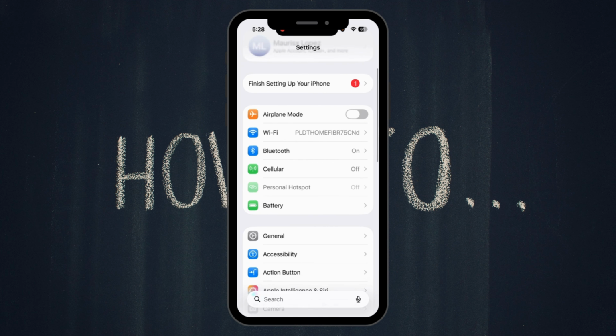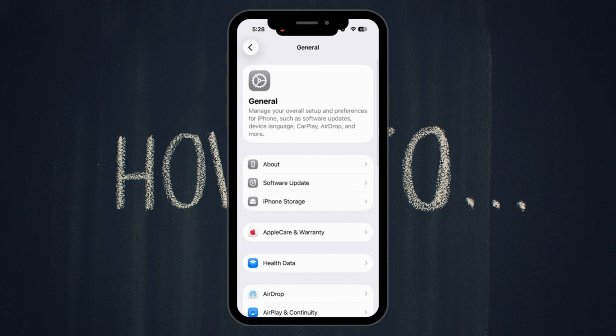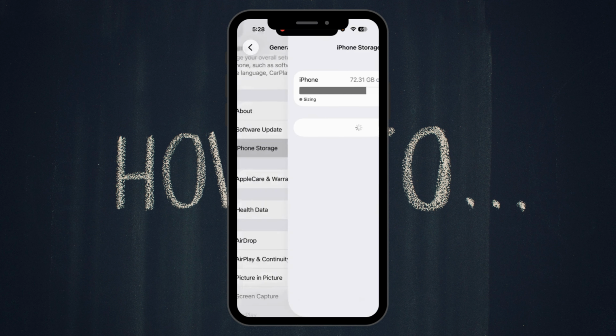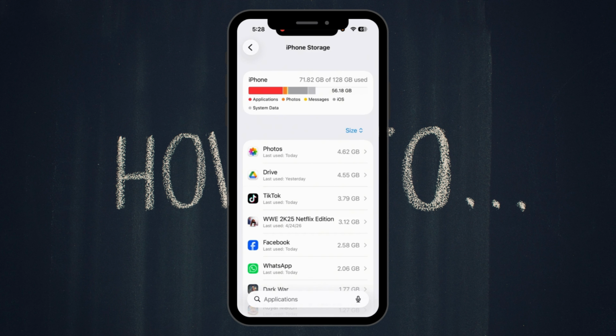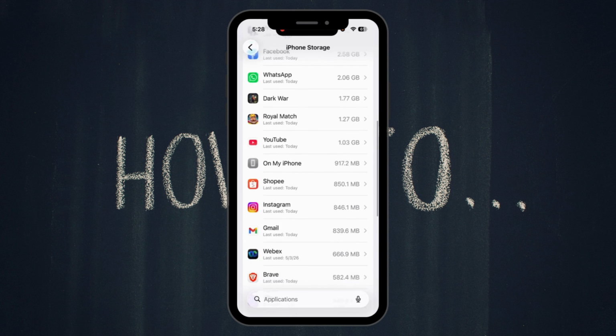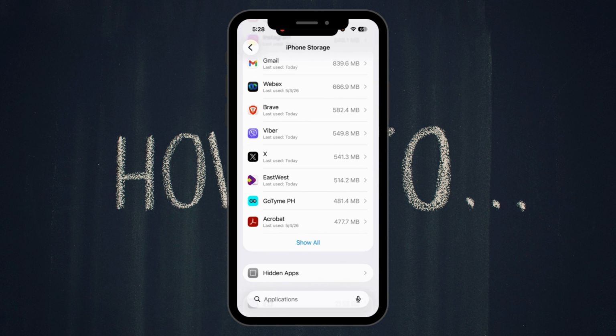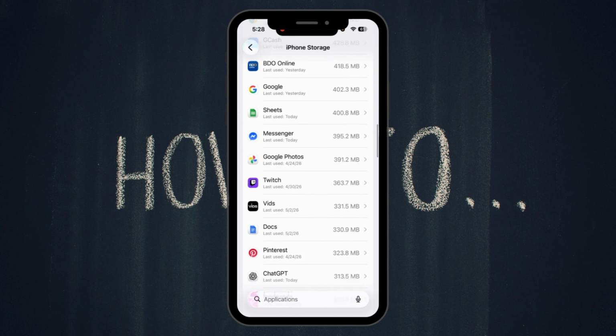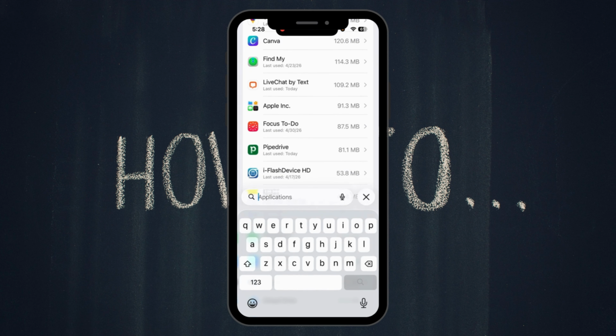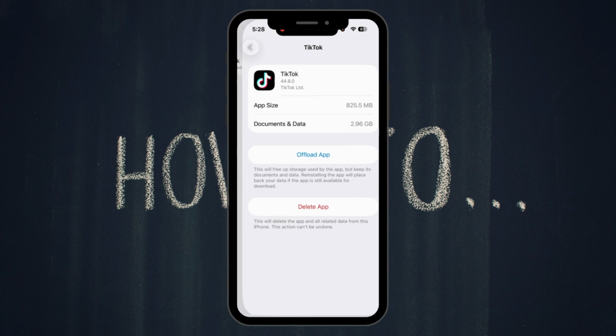Now what you need to do is go to general. Now scroll down and go to iPhone storage. Now in here, scroll down and look for TikTok. If you can't find it, click on show all and scroll down. You can also use the search bar and type in TikTok and open it.